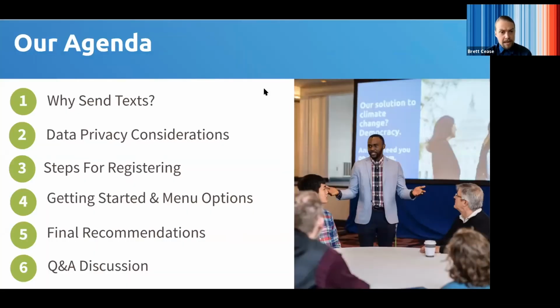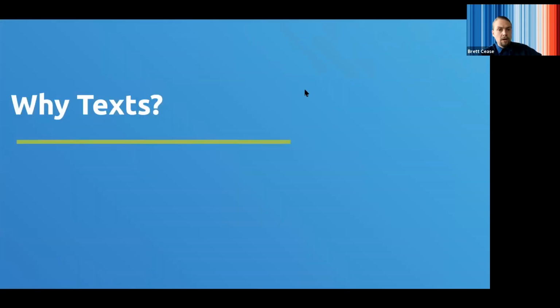We'll start with a basic grounding on why we're talking about this. I'll then pass it to Ricky and we'll review some of those important considerations when we talk about data privacy. I'll then walk you through step by step from the very beginning on registering for your account. I'll review some of the menu options, how to get started, and then we'll pause for some final recommendations before jumping into Q&A.